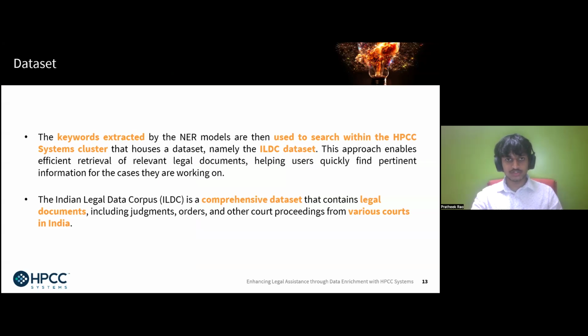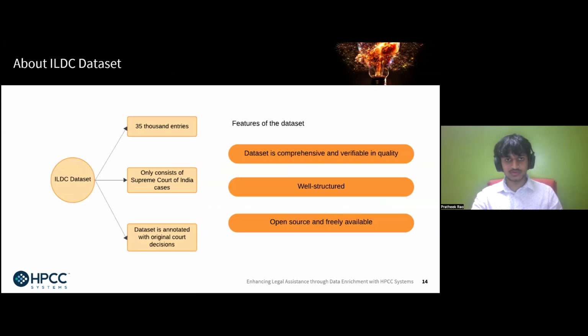For this purpose, we chose to use the ILDC dataset, which stands for Indian Legal Data Corpus, a highly valuable and extensive dataset in the legal field. The ILDC dataset is a comprehensive collection of legal documents, including judgments, orders, and other court proceedings from over 35,000 cases in the Supreme Court of India.